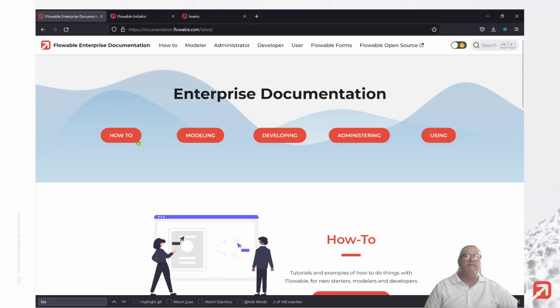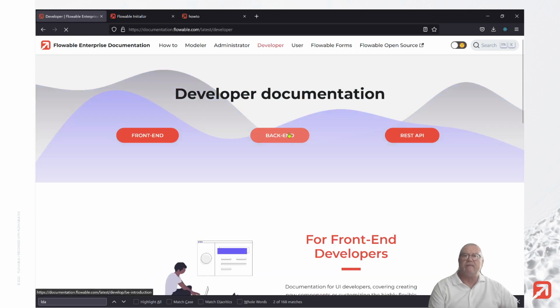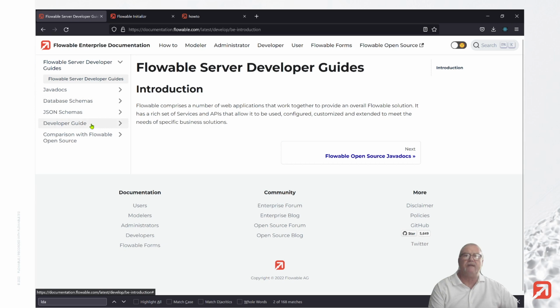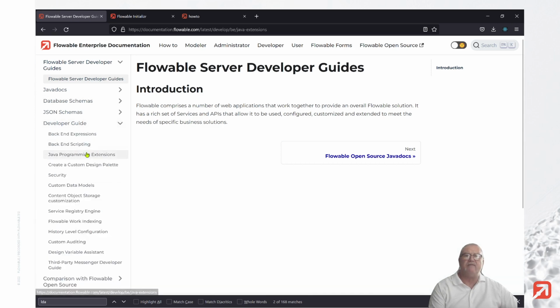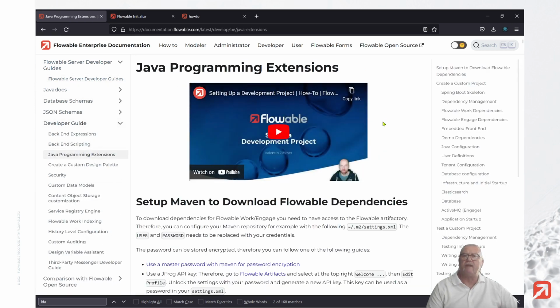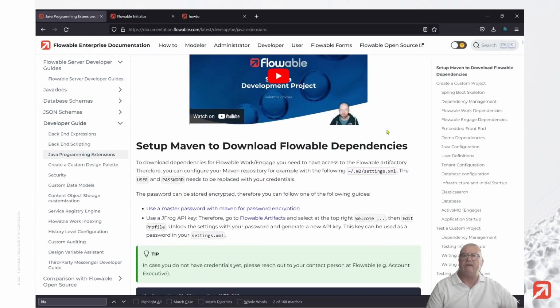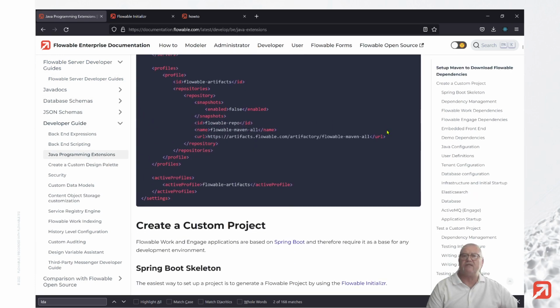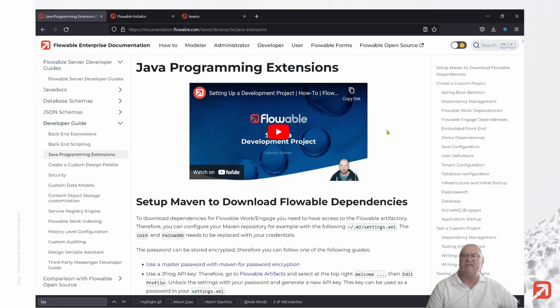The first thing we need to do is make sure that we have a build environment set up so that we can access the Flowable Artifactory repository. So let's go to the documentation. We'll go into Developing, Backend, Developer's Guide, Java Programming Extensions. Here we have a video as well as detailed instructions on how to access the Artifactory.